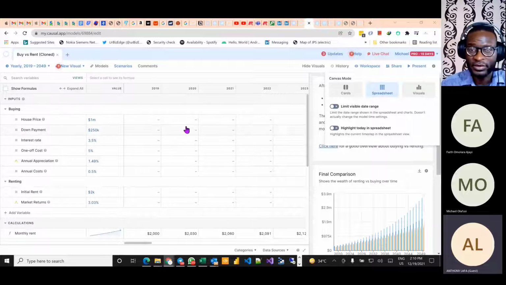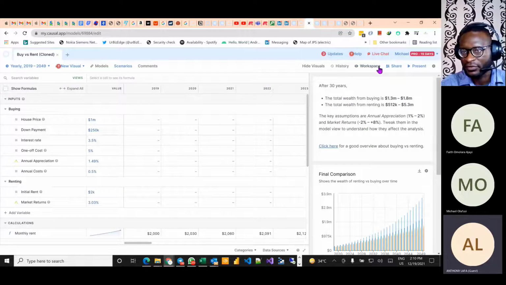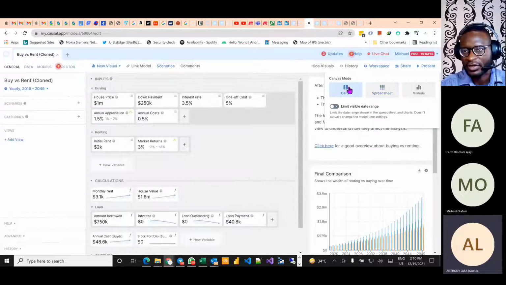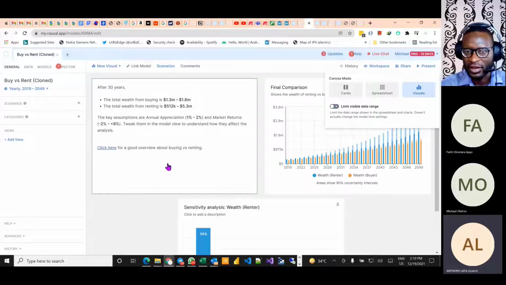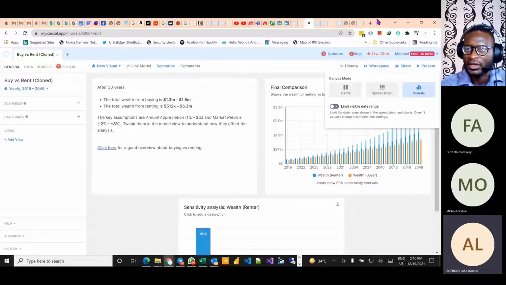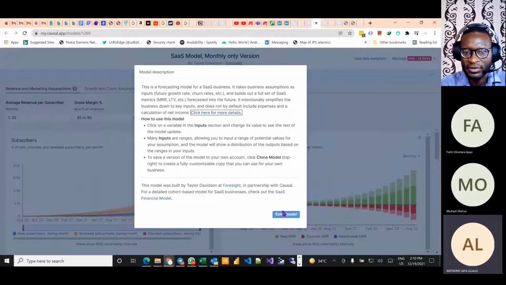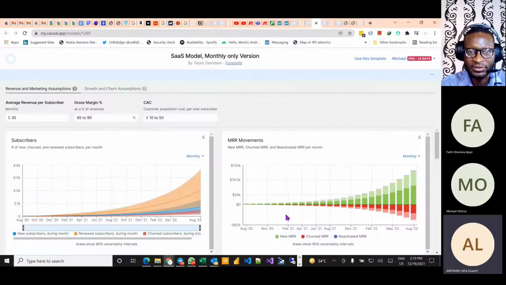Okay, so continuing, remember what I said, that there are 3 views under workspace: card, spreadsheet, visuals. This is what we saw when we accessed the template originally as users. And I'm guessing this is also what, when you have done with your template, people are going to consume. That will be the first thing they will see. Let's go to another example. So if you look at this SaaS model, which is more of what I want us to do something like, okay? So I'm going to click on enter the model.